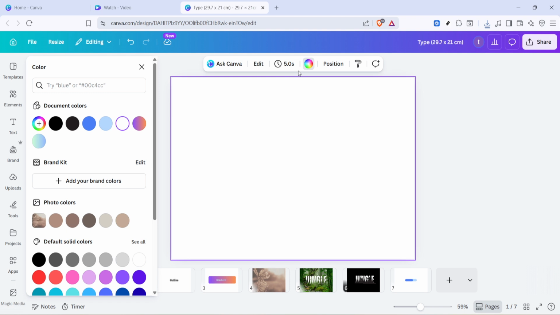Next, click the color tile in the toolbar to open Canva's color panel. This panel shows your recent or document colors, brand colors if you have them, and a set of ready-made options. Think of this panel as your control center for the look and feel of your background. If you're preparing a design that needs to match a certain palette, it helps to have your brand or theme colors handy, but you can always experiment and fine-tune later.